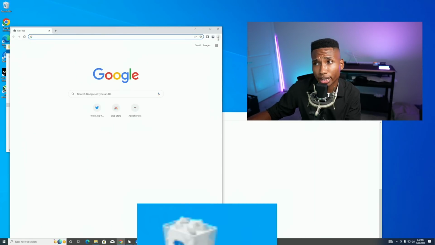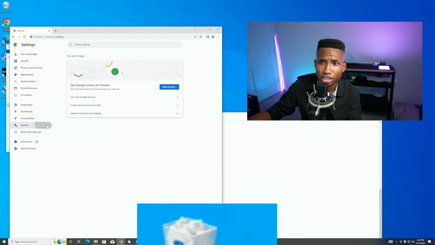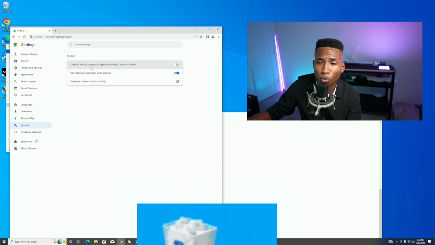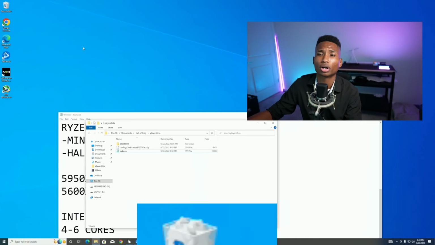Let's say you have Google Chrome and you like using Chrome. You're going to click on these little 3 tabs. You're going to click on Settings. You're going to click on System, and you're going to uncheck Continue Running Background Apps when running Google Chrome here. And that should be good as well here.